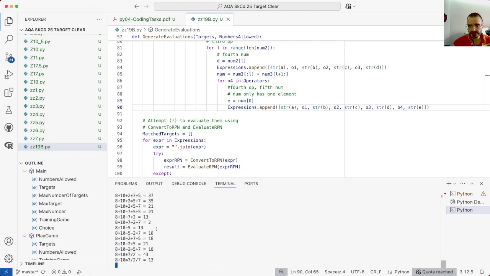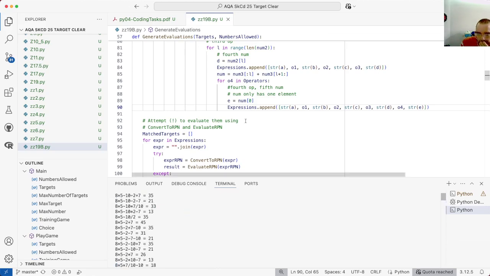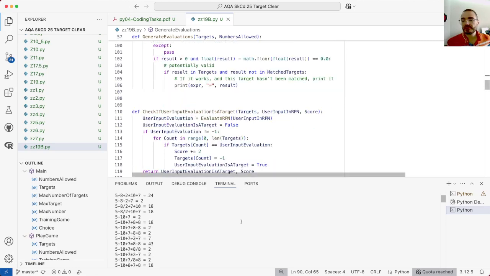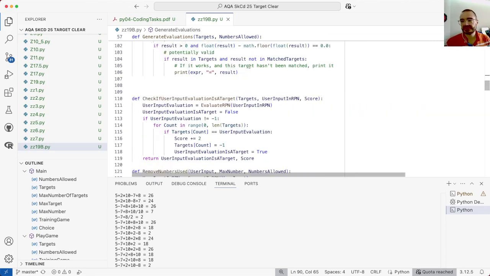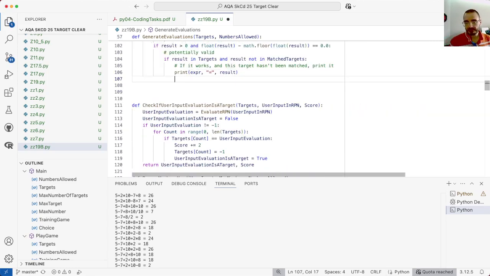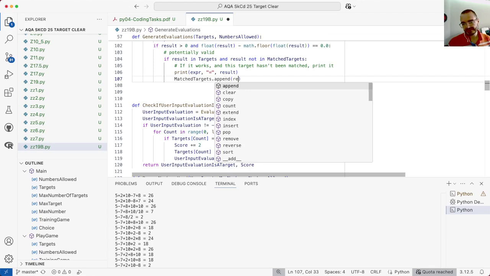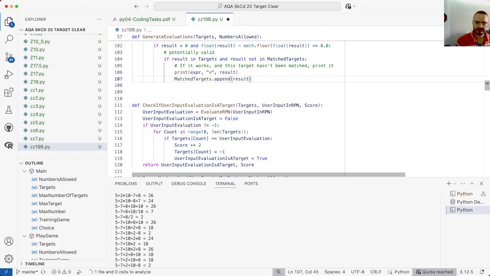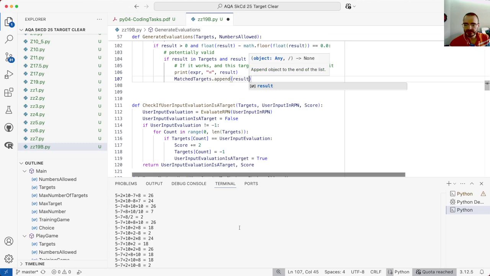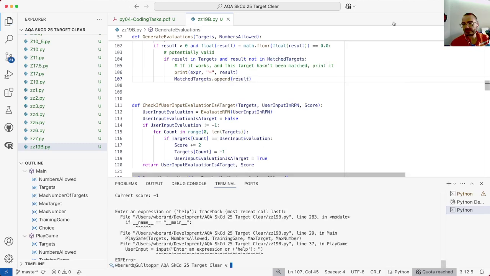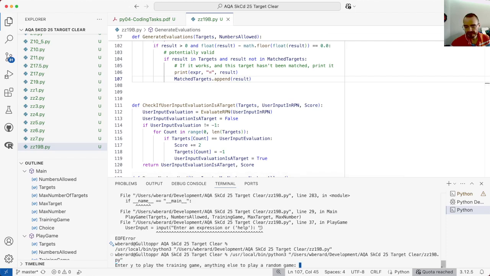Wow, okay, that's a lot of them. I feel like we're matching the same one more than once. Oh yes, of course, because when I match something, I need to add it. Yeah, okay, very good. Match it target, append result. You would have corrected and noticed my mistake before I did. Cool. Again.